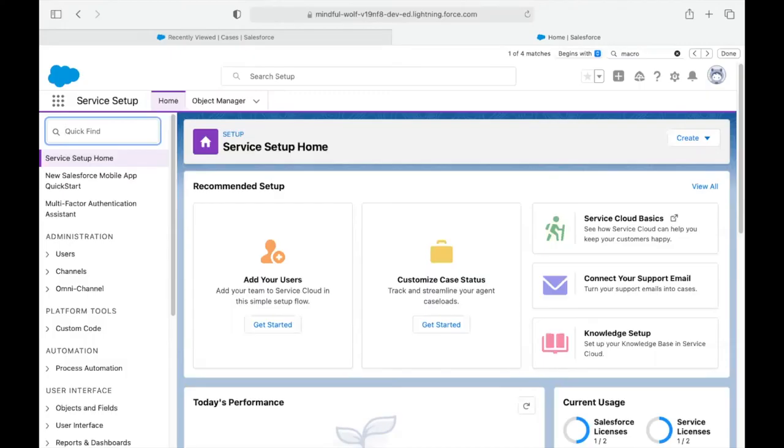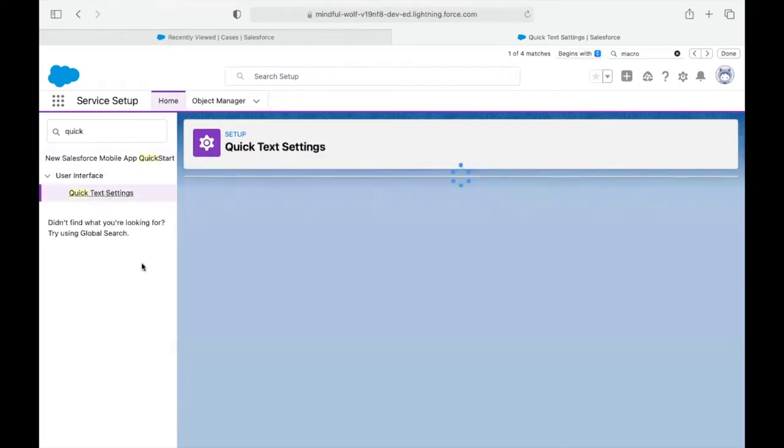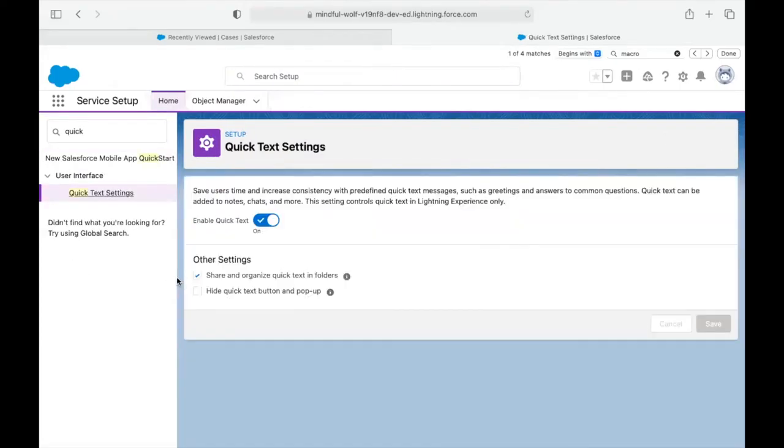Service Cloud contains a multitude of time-saving tools to easily complete repetitive tasks or automate a process. Quick text is a predefined message or phrase that a user can insert into emails, chats, and other mediums. You can also input record-specific field references that saves users time and effort. To create a quick text, we're going to type quick text into the quick find here. Make sure that our quick text is on and that we can share and organize quick text in folders.